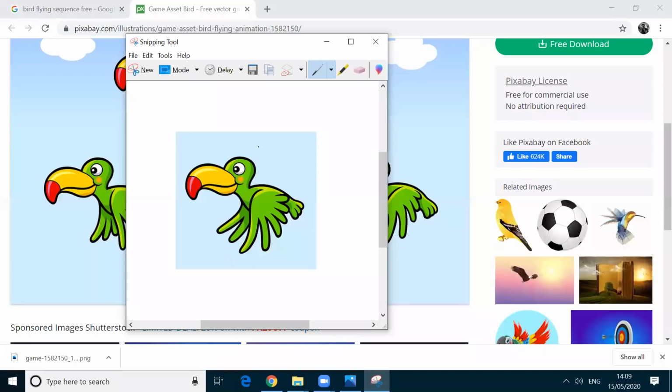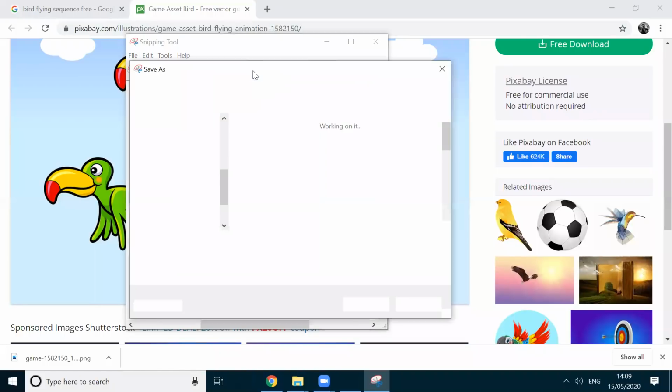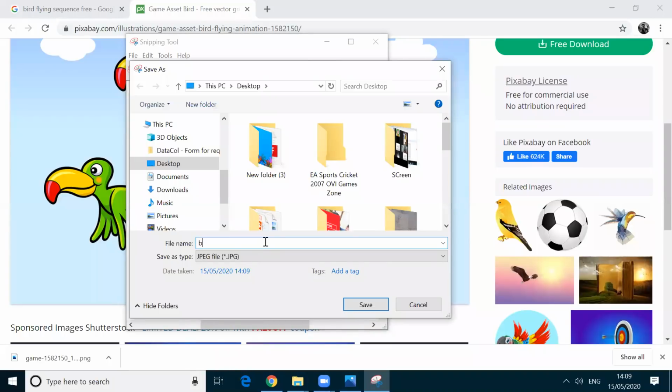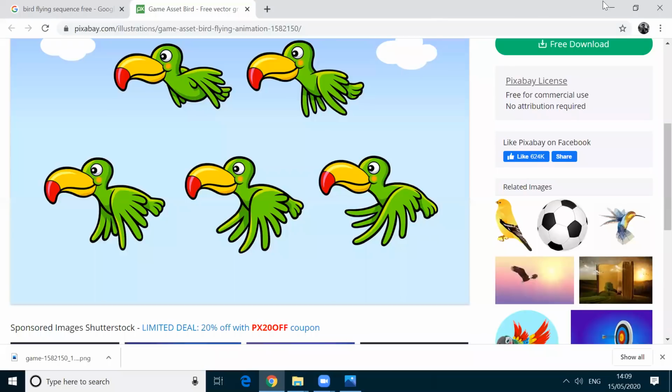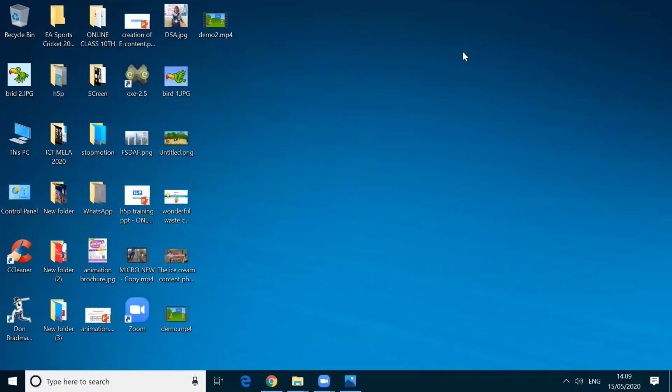Now what I'm going to do is I want to save this one. Already I told you, you can save in two ways. Here I can click the file and after that I can click save as, or else I can click the save symbol icon. I click here and then it is asking to save. I save it as bird 2 and I am saving it. Okay, I'm closing this one. Now see, the snipping tool is inbuilt in our system.